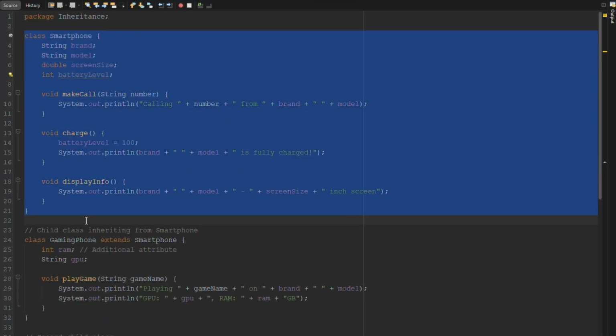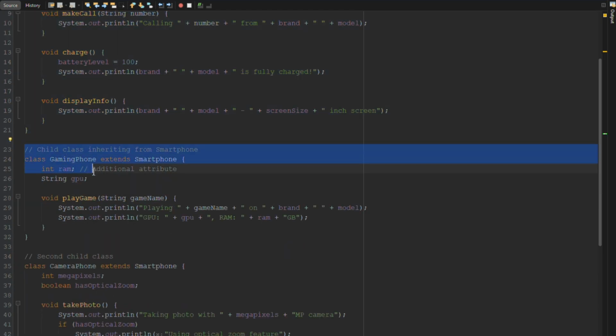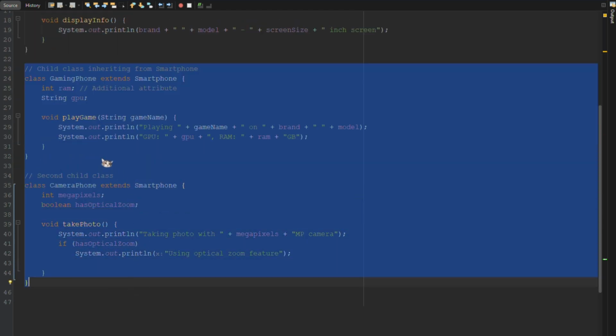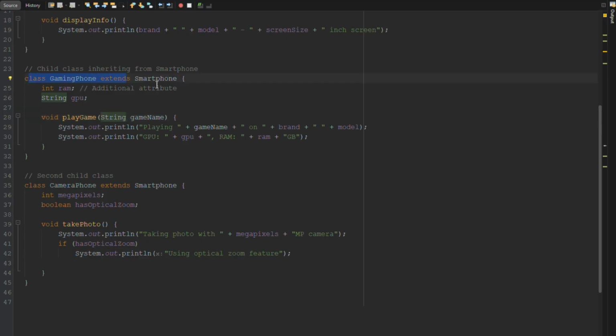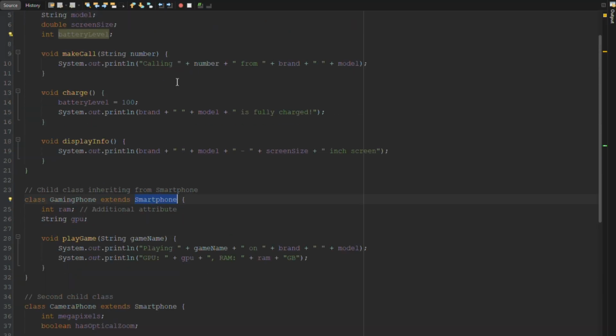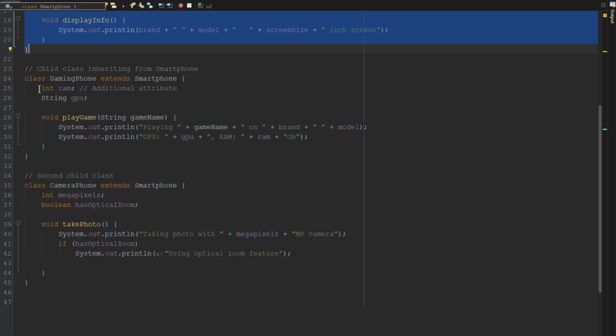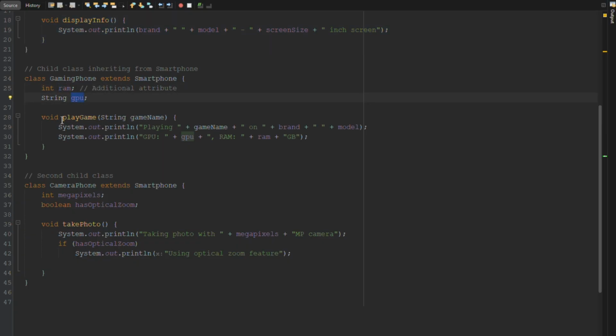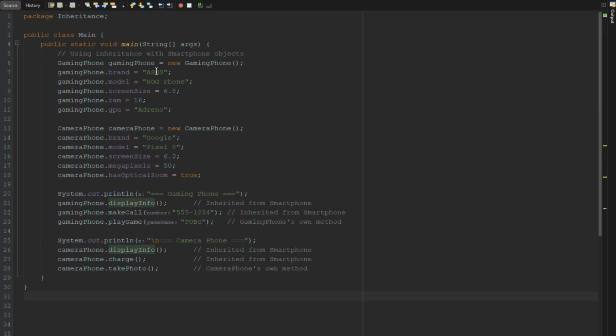This is basically the same class that I showed you before, and we're just going to add two additional child classes to that same class. The class GamingPhone will basically have all of the attributes and methods of the Smartphone, but also add its own unique attributes and methods such as the RAM, the GPU, and the playGame method. In the main class, we're just going to assign values to those attributes and call the methods in those classes. It'll look like this.